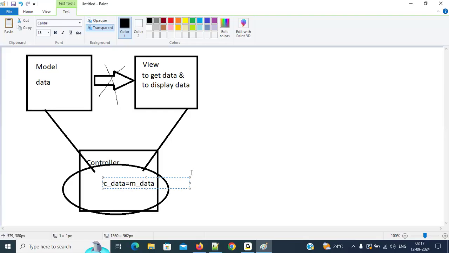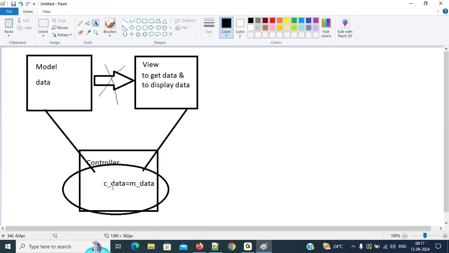Understand, everybody? Right. c_data stands for controller data. This particular variable I am declaring in the controller. The rule of the MVC structure is that whatever variables you declare in the controller, only those variables we can bind in the view page. Clear, everybody?